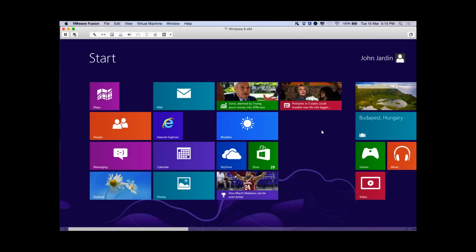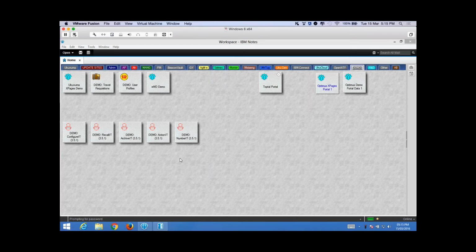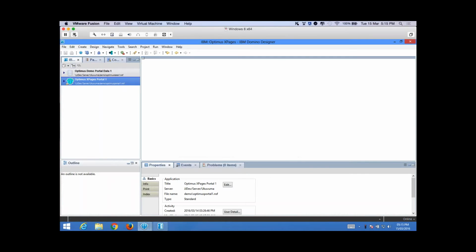All right, there we go. All right, so you can see inside the design, I've got the Optimus XPages Portal 1, and you can see on top of here, portal data. So why do I do that? Remember in the beginning when I said that one of the considerations to be cloud ready is to separate your design from your data store. So that's the data store for this XPages application.